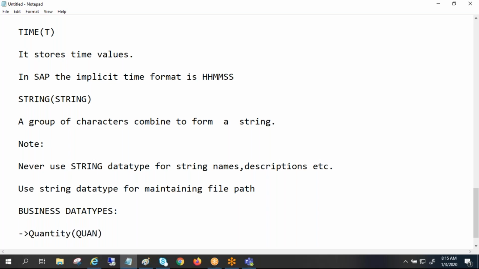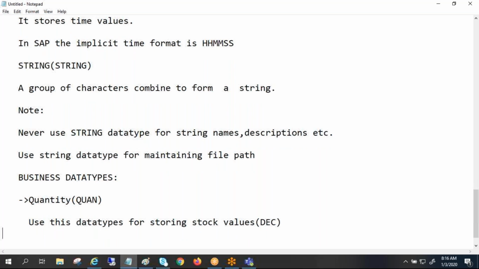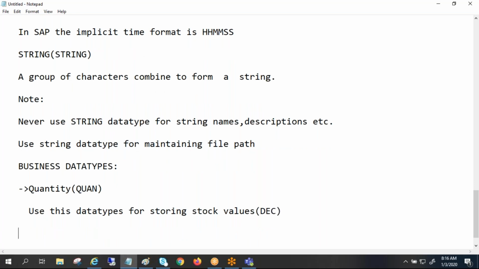It is designated QUAN. So use it for storing quantity values and stock values. Stock means quantity, closing stock, opening stock. Remember, internally quantity is a decimal only. The quantity data type is also a decimal value only. But because SAP is totally business-oriented, SAP created a separate data type called quantity.